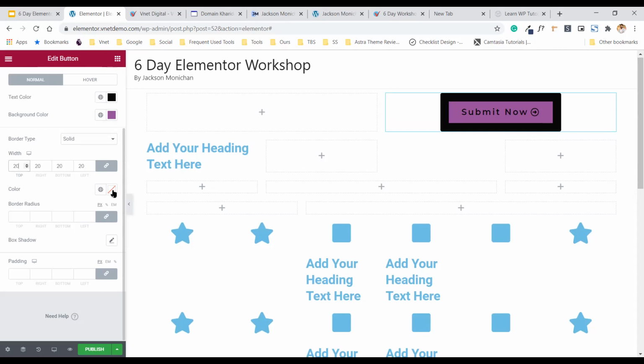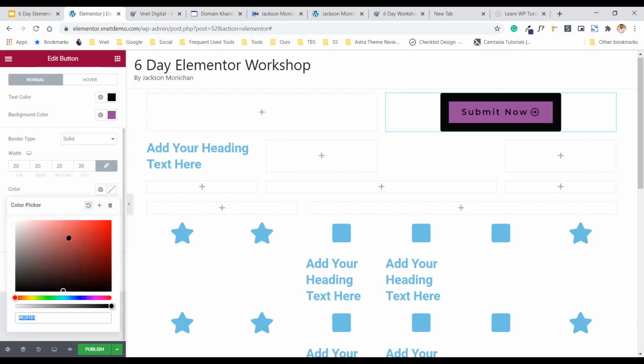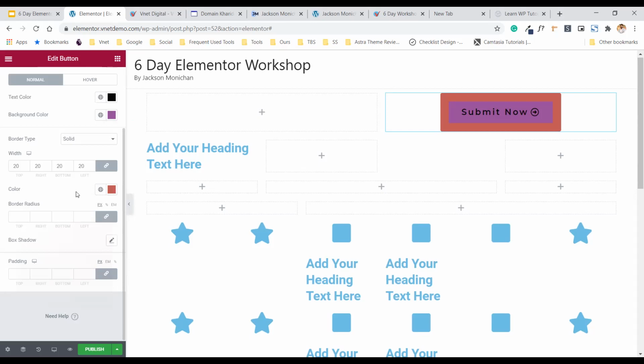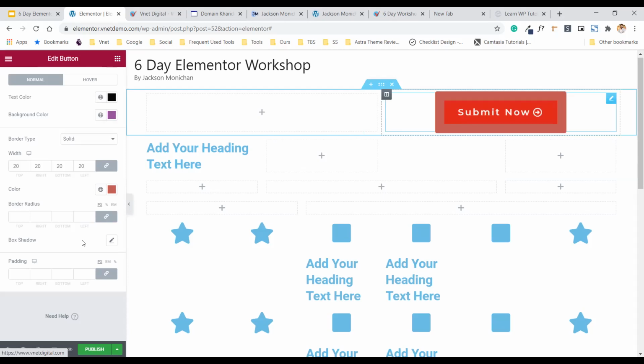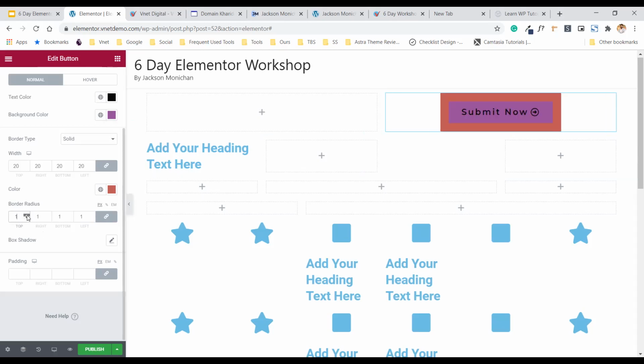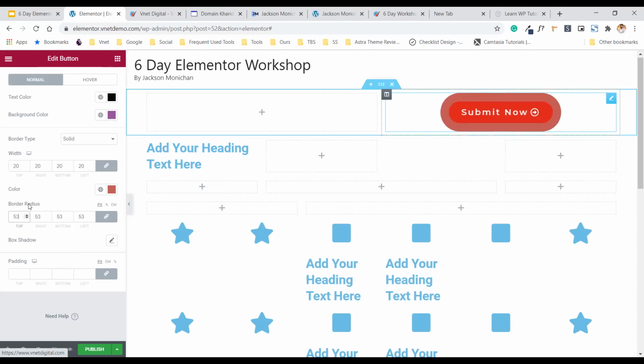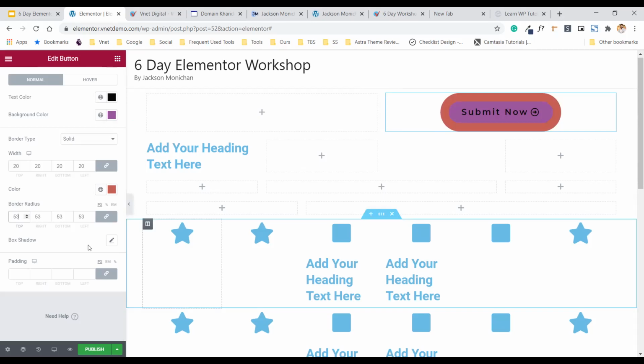Now, apart from that, you also have an option to change the color of the border. Also, you have something called border radius. Border radius is basically the curved edges. Now this box is a normal rectangular box. So if I just go ahead and increase the border radius, you'll be able to see now the borders are turning into a circle kind of a thing, right? So that's under border radius.